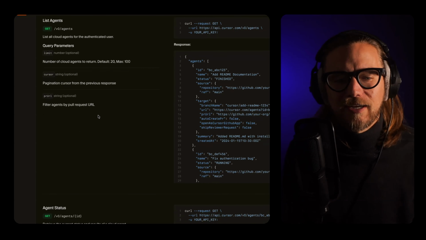I'm going to show you in 5 minutes how you can connect any AI tools to Cursor background agents. And as a bonus, I'm going to show you how you can use them on your phone. So here's the thing that I discovered.